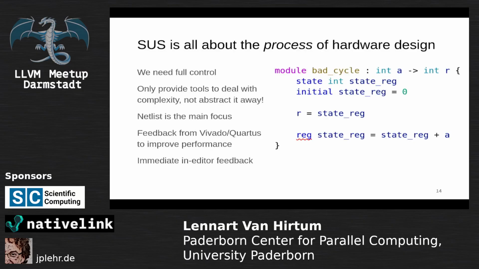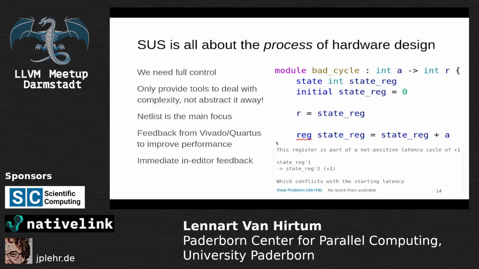There are little hints in which you can see that happening in SUS. The minimum of IDE support, of course, is your syntax highlighting and error reports, where, for instance, here we've created a feedback loop of hardware that has a net positive delta latency. You'll learn a bit more about latency counting in some later slides.